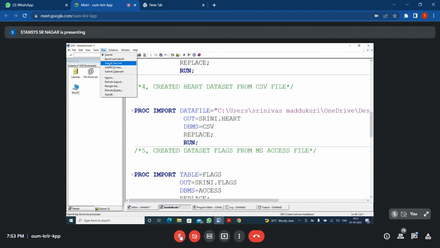And again, I have written 500 lines of program, but I want to execute only the first 100 lines. Then click on submit N lines. Now, how many lines do you want to execute? Specify the number and click on the OK button. Only those 100 lines will get executed.